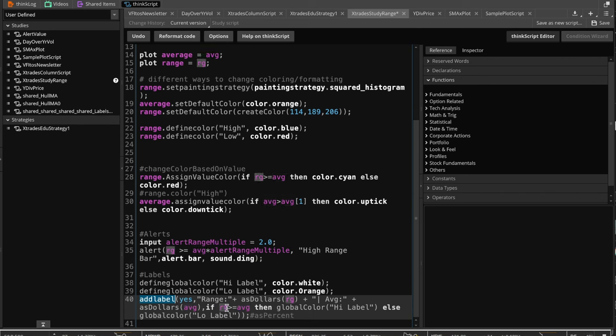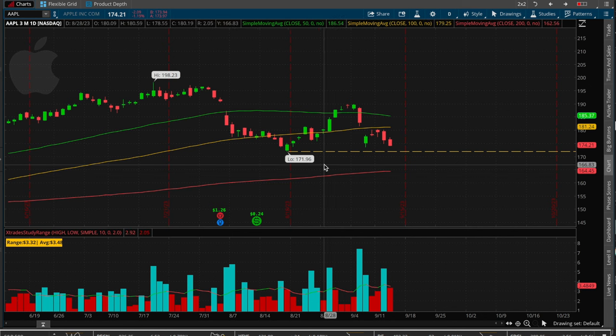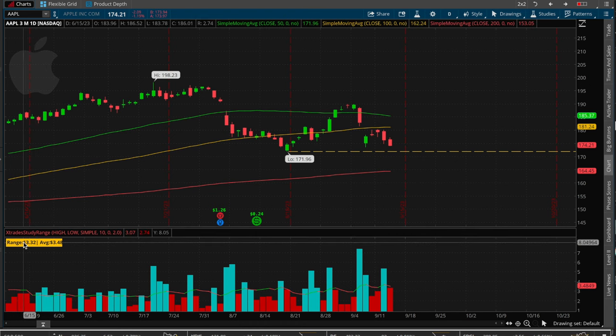And if the range is greater than the average, then it'll set that label to whatever the high label color was, which is white. Else, the global color will be the low label color, which is defined up here as orange. So this means that range must be below the average, which is true here. The range is 332, which we can clearly see on the label, and the average is 348. So because the average is greater than the range, this is an orange, which to me actually looks yellowish in color, a yellow colored label.